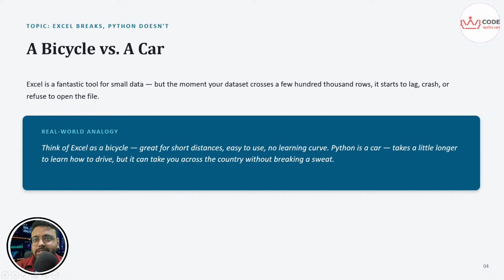So here is another example I've taken for you all: what is the difference between Excel and Python? Simply understand Excel as a bicycle. You can travel a short distance with the help of a bicycle, but you can't travel a long one. So it is not that dependable.